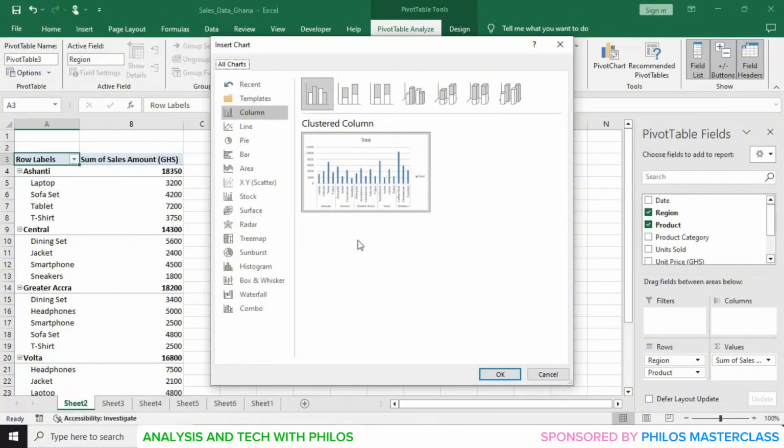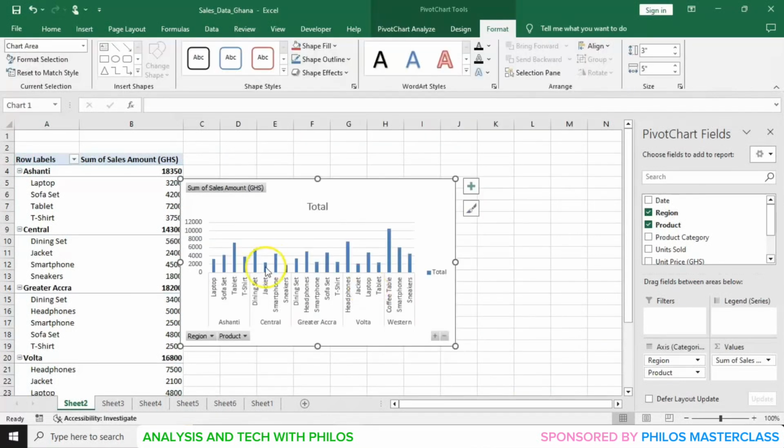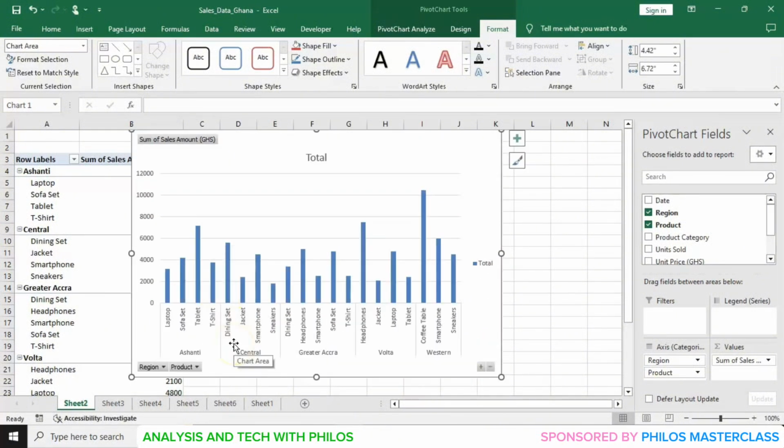Let's use the recommended one for now and see if it matches our interest. Okay. So let's click OK. After clicking OK, the chart will display. Let me increase the size. Now remember that we just wanted to know the specific product that generated the highest sales amount for each region.